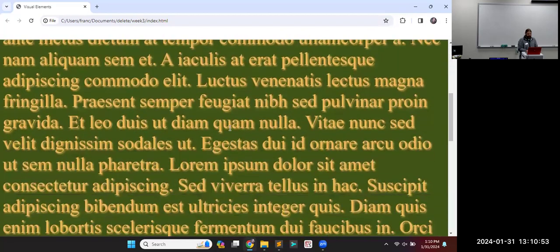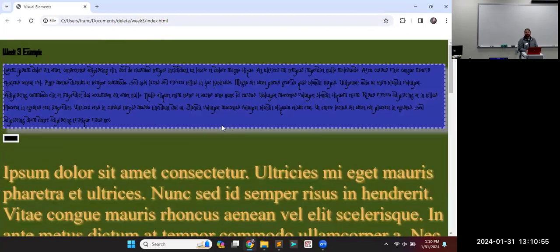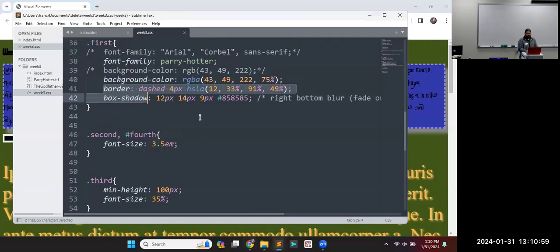I'll use the third one here. Actually, I'm going to change this border. So we did a dashed border. We have multiple types because I was kind of rushed at the end. Okay. Instead of dashed, obviously solid is on there. Set up a solid line.